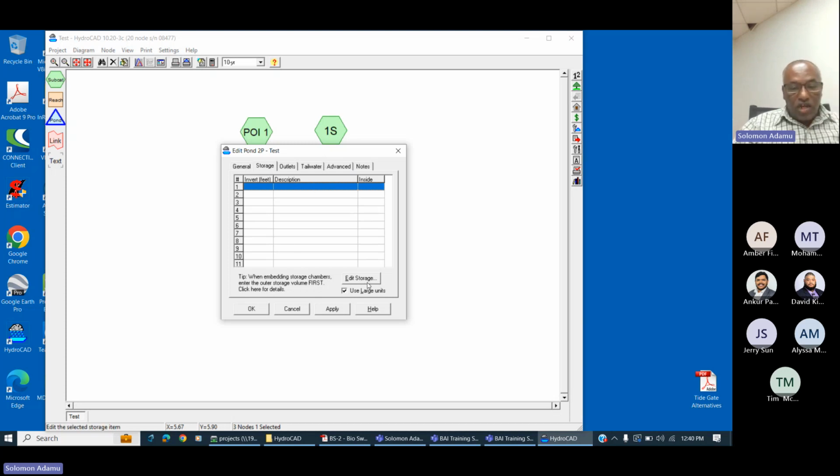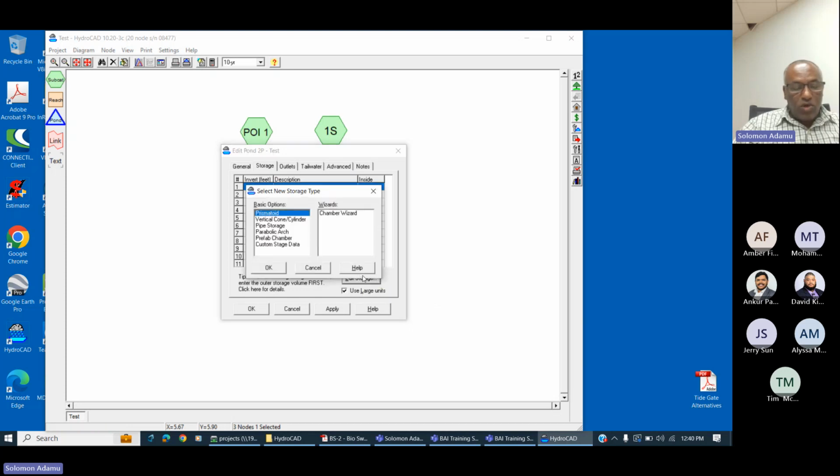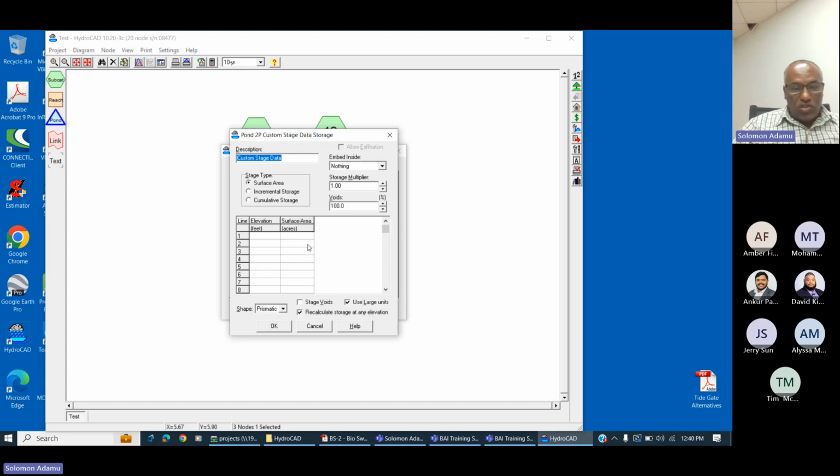Okay, so for storage, I'm gonna put very quickly custom storage, like what we do here, surface area. Here you can turn large units on and off, which means if I turn it off, what I put here is gonna be feet and square feet. You see here? So elevation, let's say 102, area 1,000 square feet. 103, 1,200. 104, 1,300. I don't want to go to 6 feet because I'm gonna be caught with a dam safety issue. So I'm gonna keep it 3 feet high.